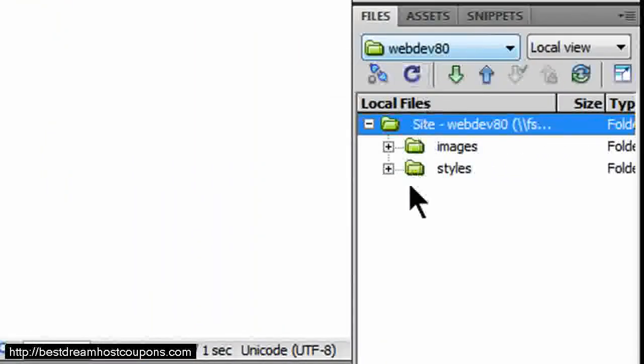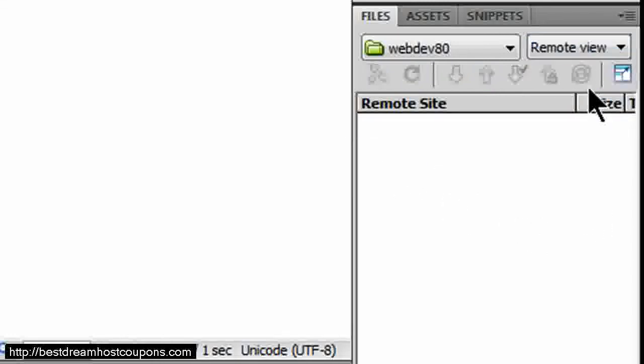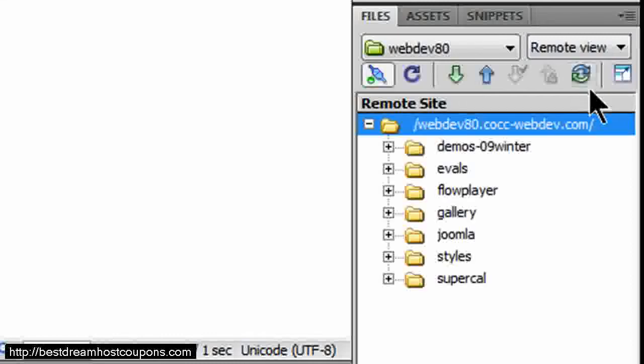And on WebDev80, these are my local files. Currently I don't have anything. I can see this is my local view. If I were to jump over to Remote View, this is how it looks online. Now you're not going to have as many subfolders as I've got. I've used this domain before, so I've got quite a few subfolders in there. So just kind of ignore that for a moment. But it'll be kind of similar. You'll see this domain folder up here. I'm going to go back to Local View.